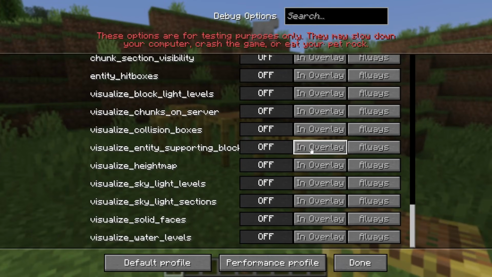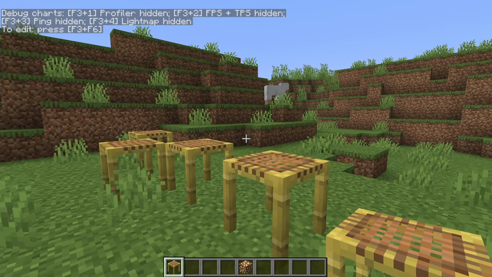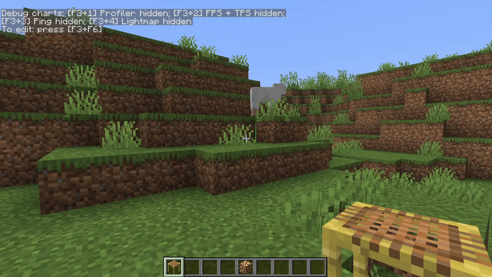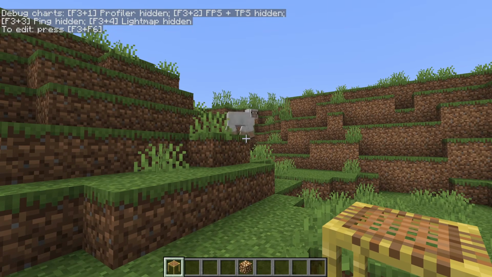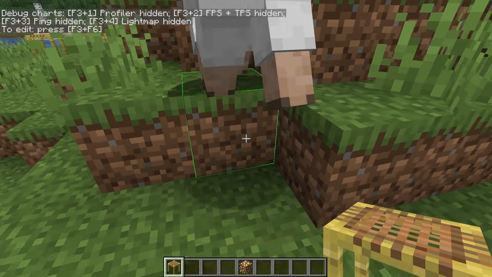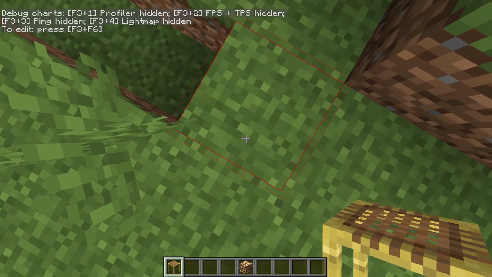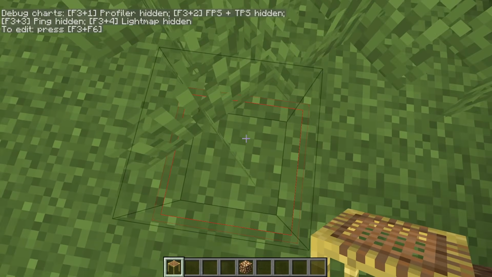Then we have visualize entity supporting block, and it marks the blocks that entities are considered standing on: red for the player, green for everything else, light blue for blocks under thin blocks. So you can see that under the sheep, the block turns green. Under ourselves, the block has a red outline.